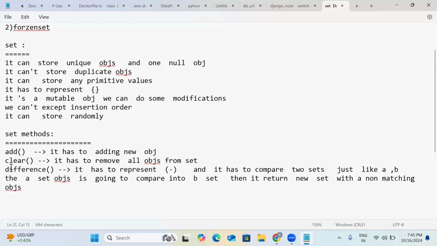Just see that now, guys. What about the difference method here? Suppose we take the A set and the B set. A set's objects, we are going to check against the B set. If the objects do not match, then it has to return a new set with the non-matching objects.